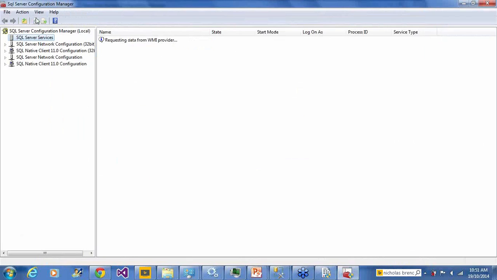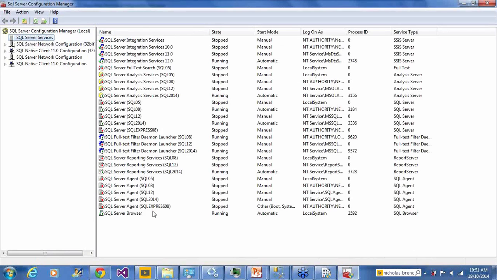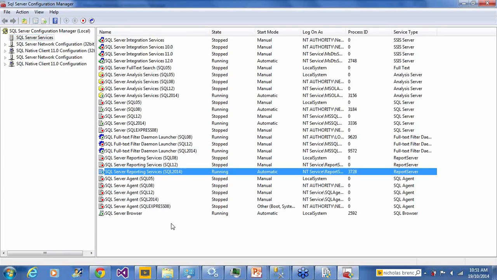So this is my configuration manager to manage the different services. If I click here, these are the different services running in my machine. I will have a separate service for SSRS, called SQL Server Reporting Services 2014. This service makes sure that all my reports are handled properly in terms of security, management, execution and rendering. This is the service which helps the SSRS engine to run.